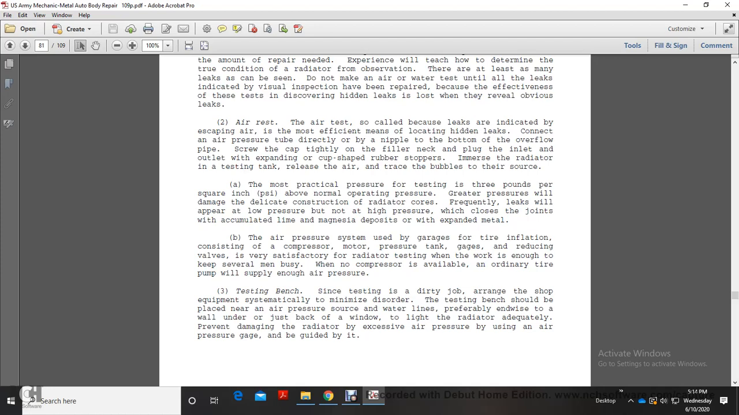The most practical pressure for testing is three pounds per square inch above normal operating pressure. Greater pressure will damage a delicate construction radiator core. Frequent leaks will appear at high pressure that do not at low pressure, since the joints may be closed by the accumulated lime and magnesium deposits with expanding metal.